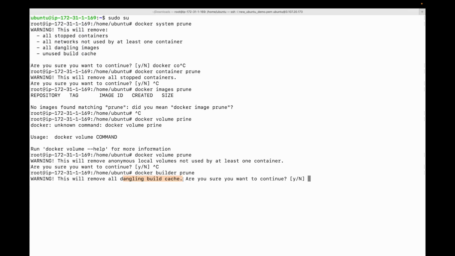Now what if you want to remove everything including your build cache? Then I can say docker system prune -a --volumes. So here this -a flag is important to understand. Regular docker system prune only removes dangling images, but with the -a flag it removes all images not currently used by a running container.